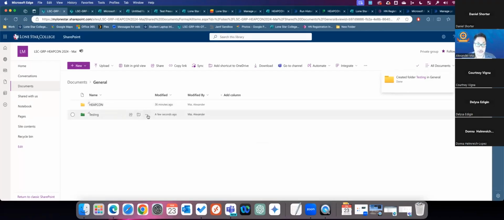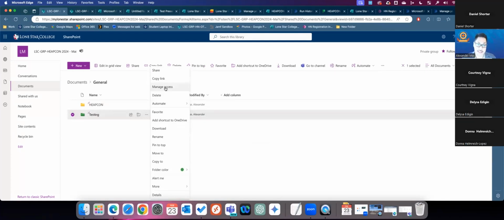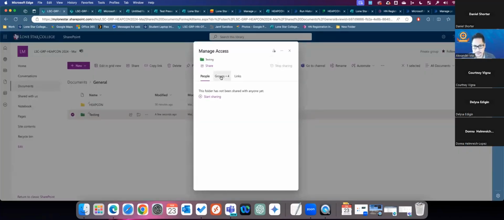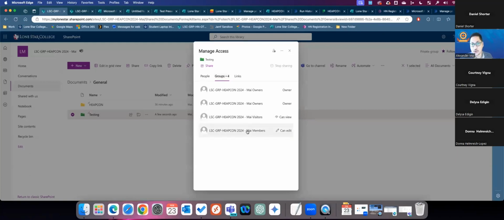If I look at this folder here, and I want to manage this access, I can. So right now, there are groups that are assigned to this folder to have access. We have owners, we have visitors, and we have members. By default, these three groups will tell you who has what type of access. So an owner has access to add people to that group, to give access to anybody else.